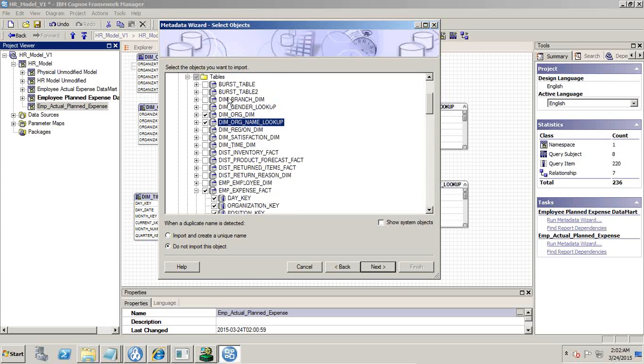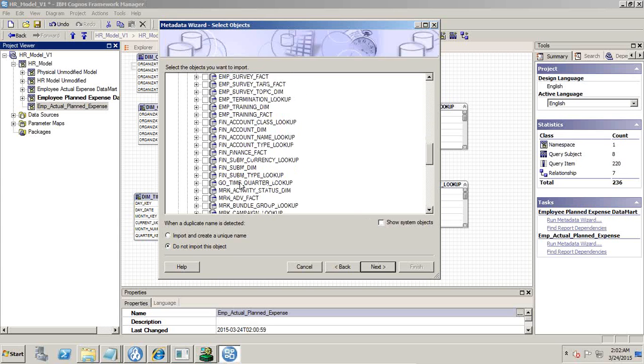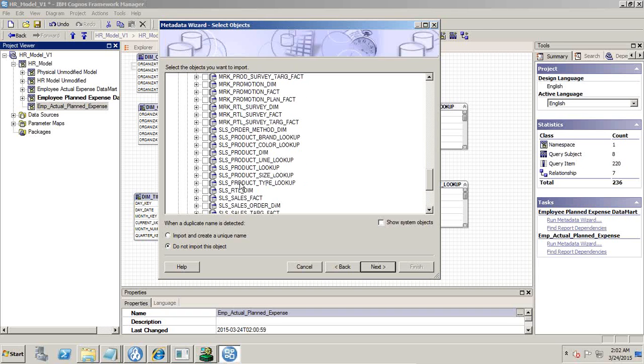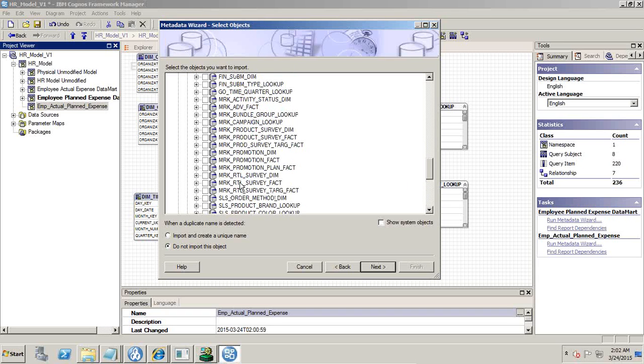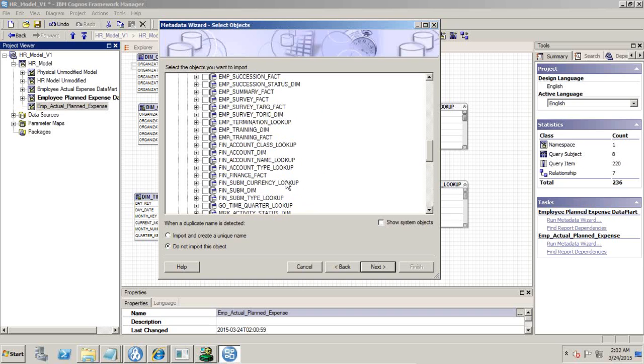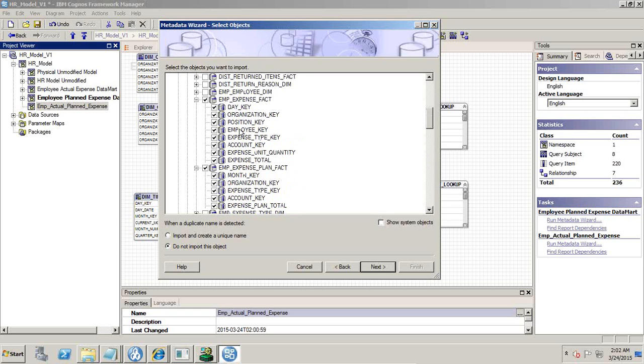Do we have dim account here? Should be here. It's in finance. Yes. Dim account and lookup table for dim account, finance account dim dimension and finance account name lookup. Perfect. I also take a time dimension.